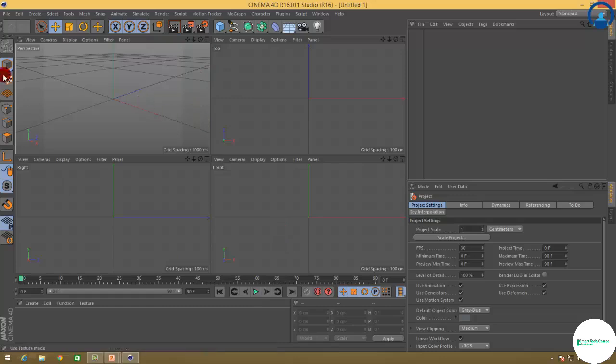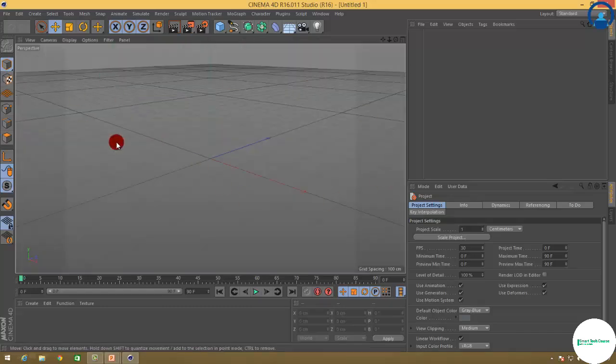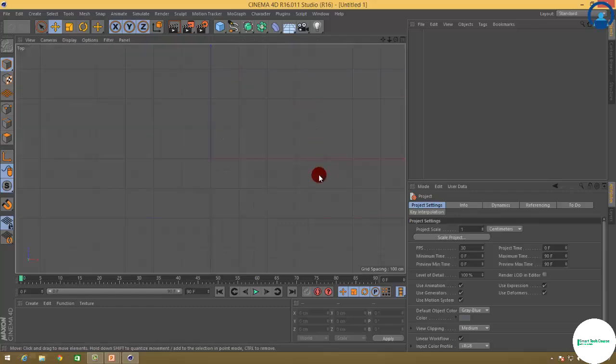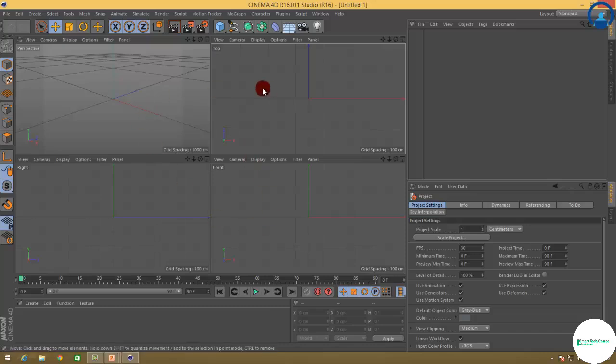When I middle click again, we can maximize any viewport where we middle click. If I want to maximize the top viewport, I just click over here and you can see I maximize the top viewport. Again I middle click and I go back to the four view layout. Okay, fine, I just jump back to the perspective.